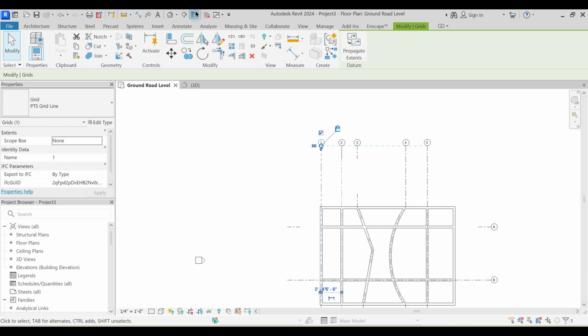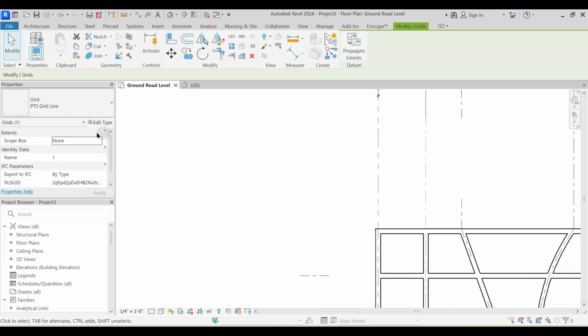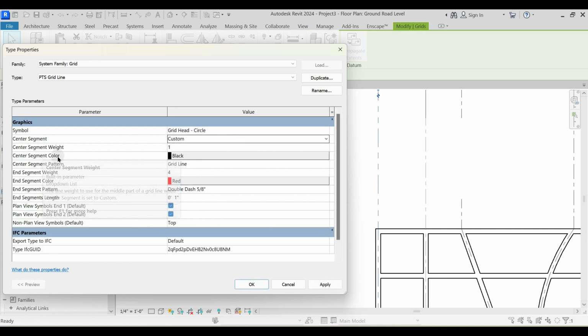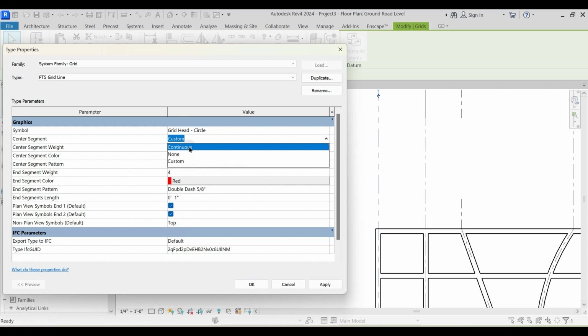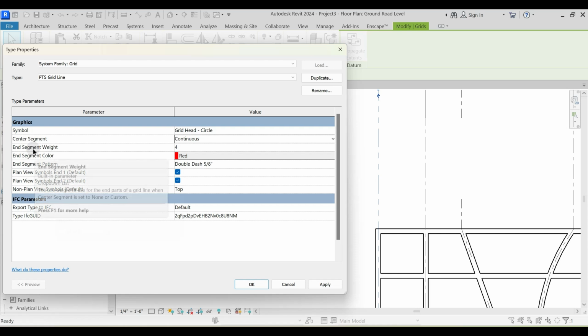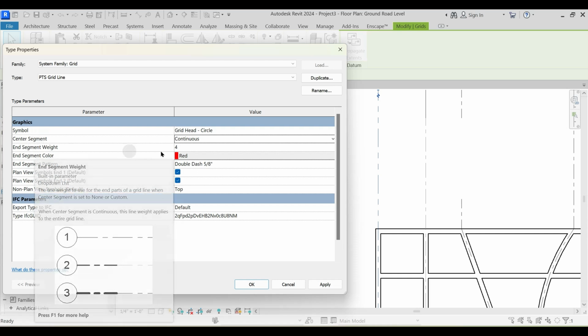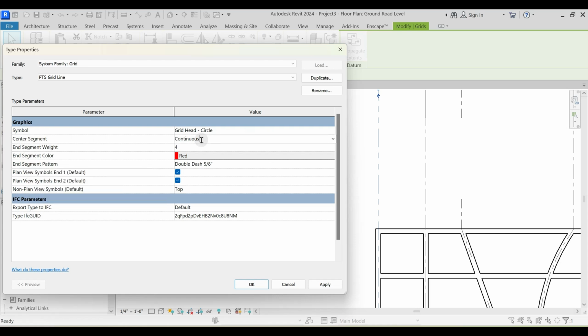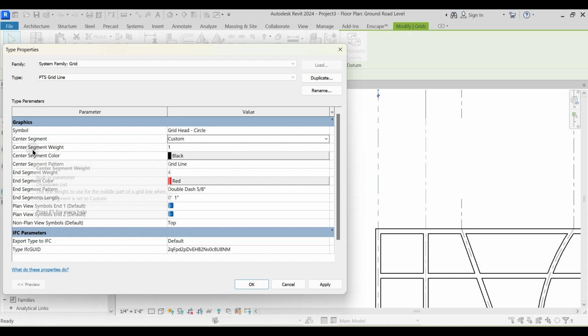But what is that one customization which is different? That one customization is that the center segment is set to custom. So with that, it highlights one more parameter. Which parameter? That is end segment. End segment weight, end segment and end segment. Right? So if I just click this particular continuous, then, oh, sorry, I said it the other way. If I say continuous, then it will just give the properties and parameters for this end segment. But if I say custom, then it will highlight this particular center segment.